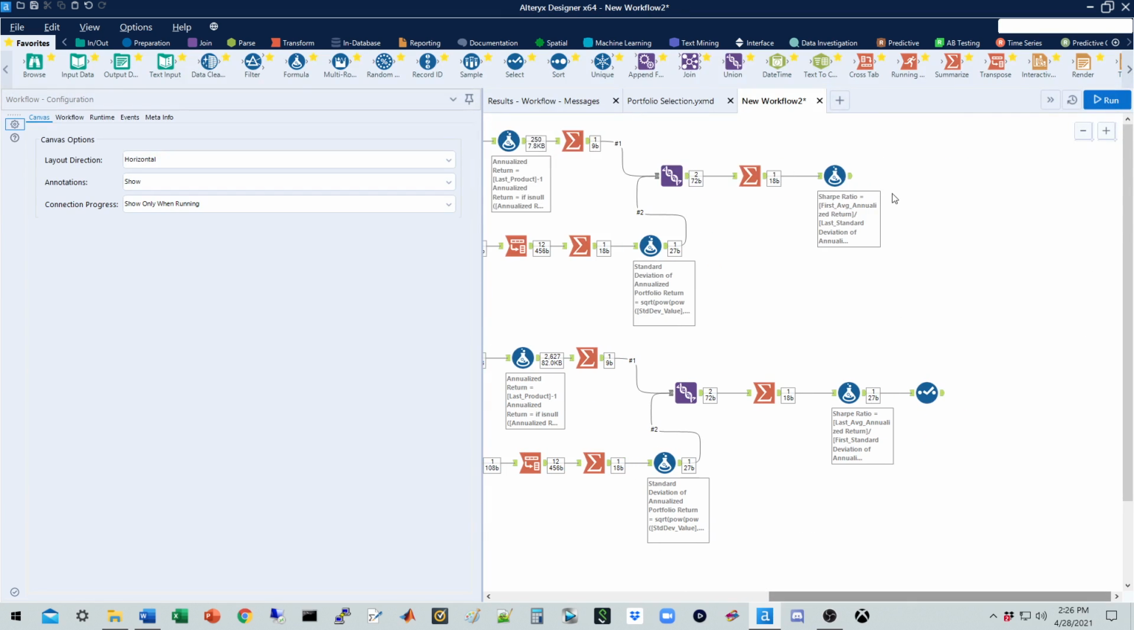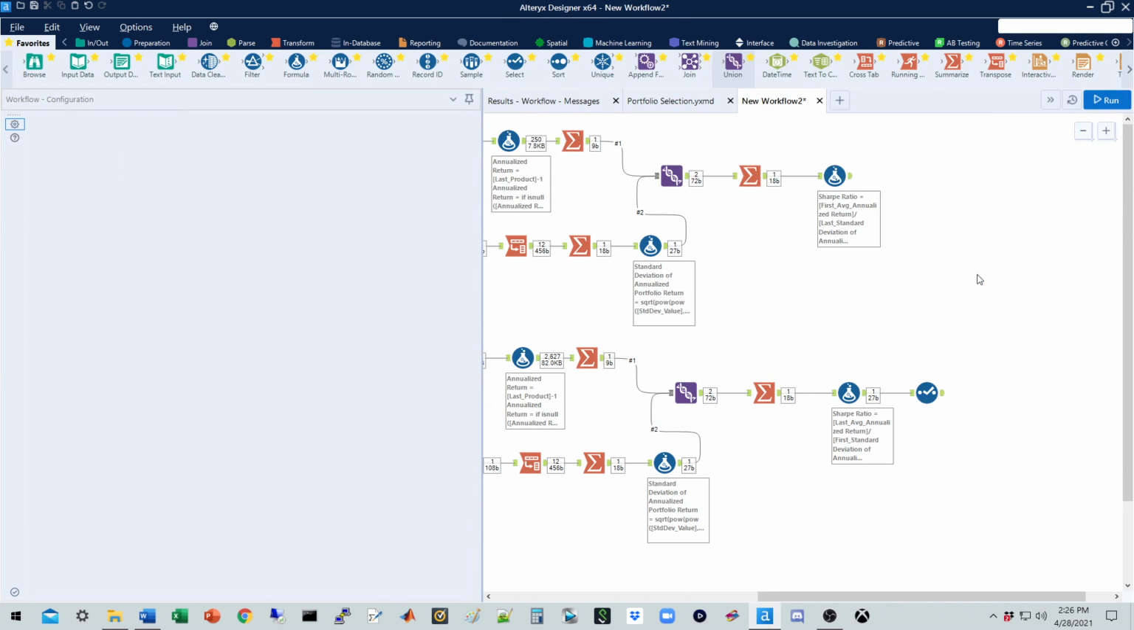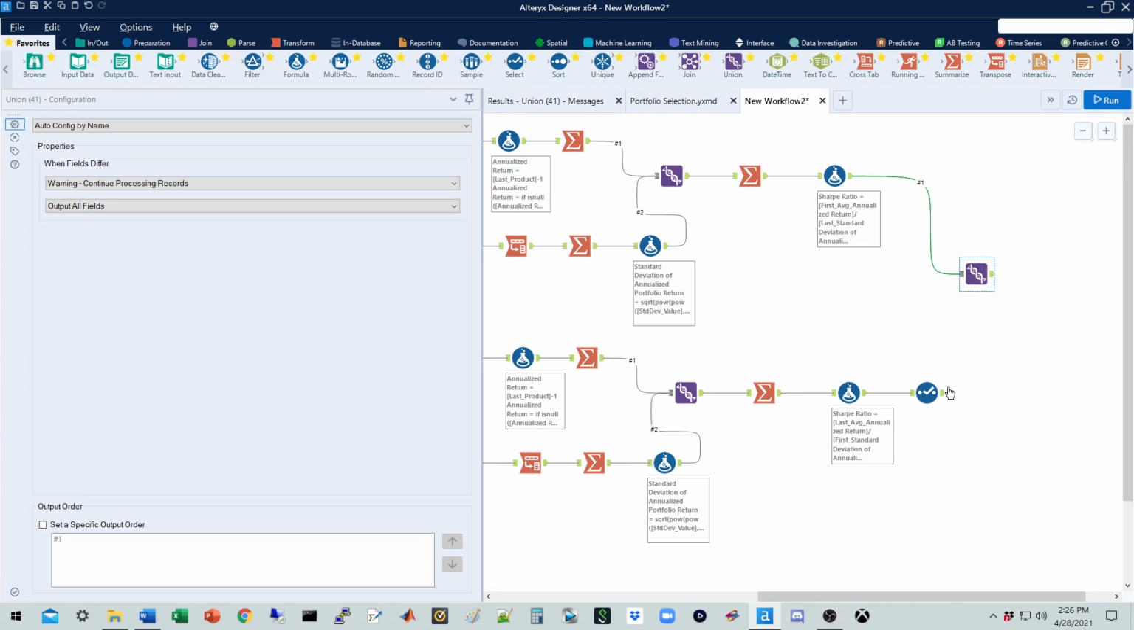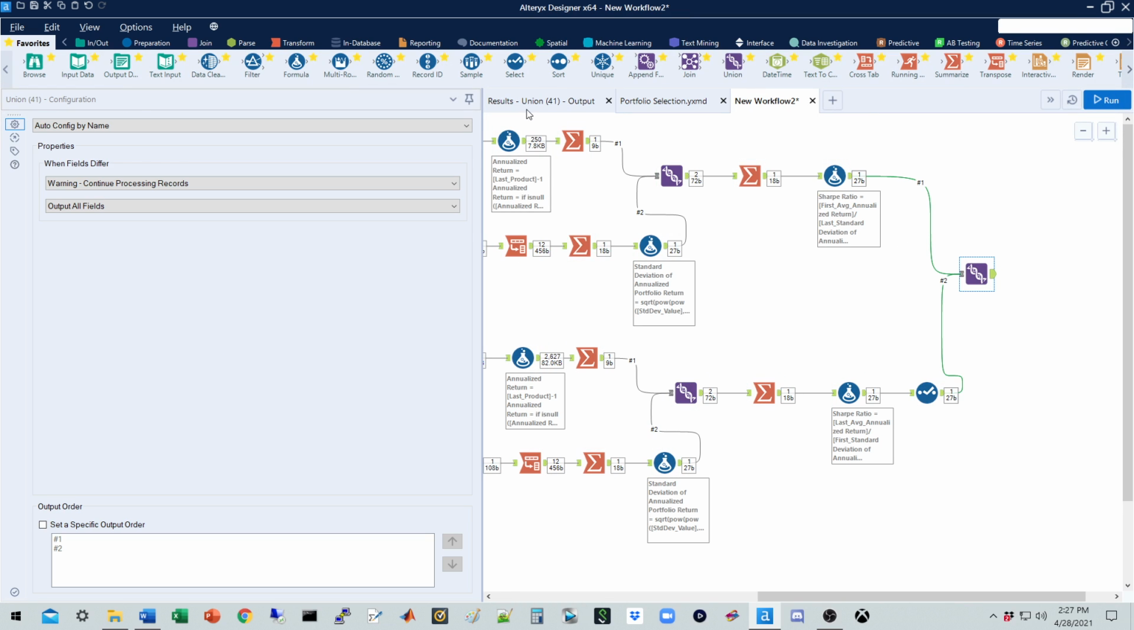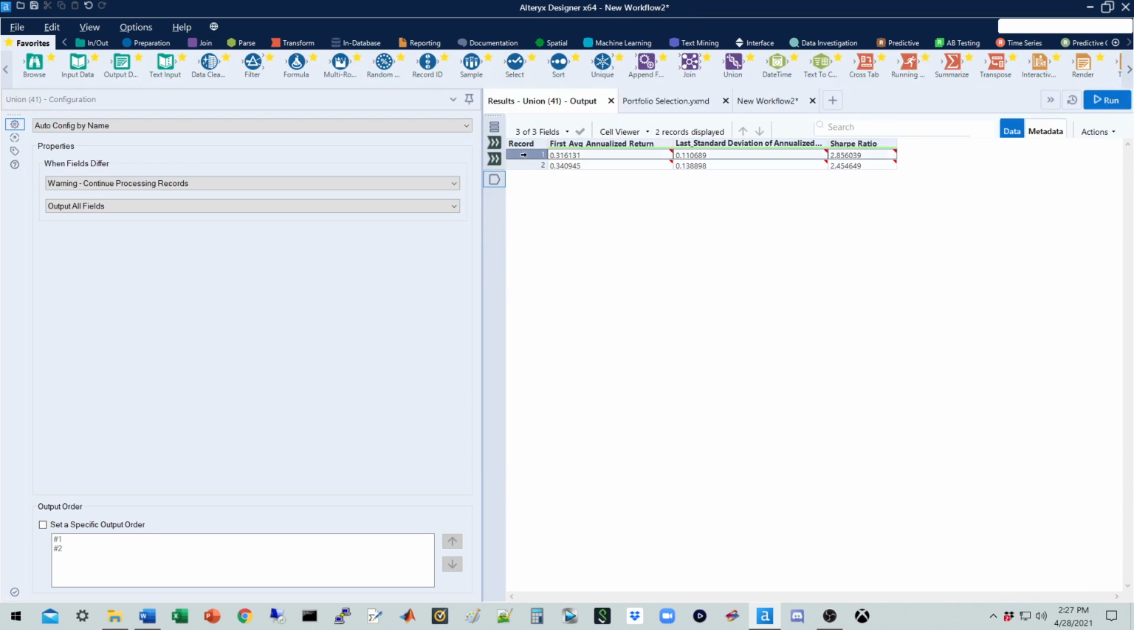Now if we do a union, since the columns have the same names, there we go. So here's the performance of the 250. Here's the performance of the market from which those 250 were chosen. Return, standard deviation, and then Sharpe ratio. So this finally is what we wanted to produce. We wanted these numbers so that we could compare and contrast the two portfolios.